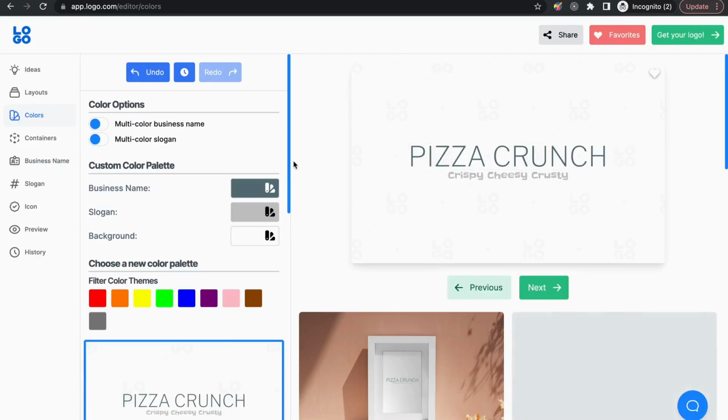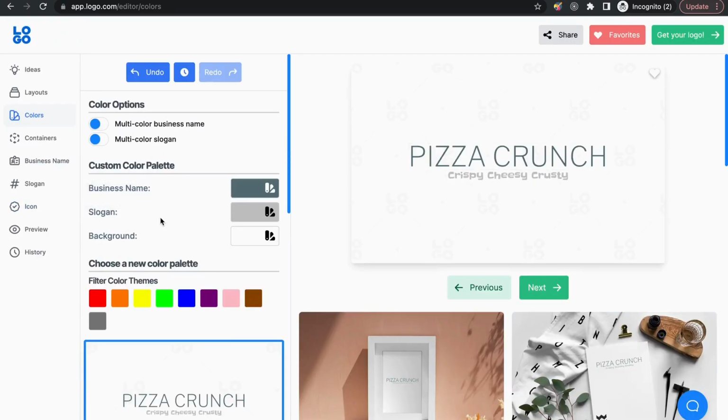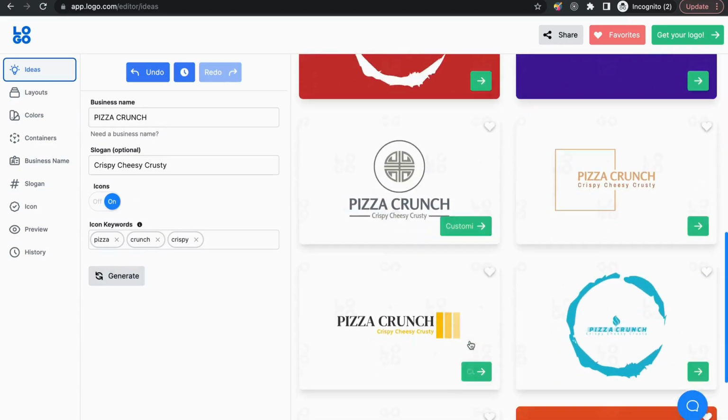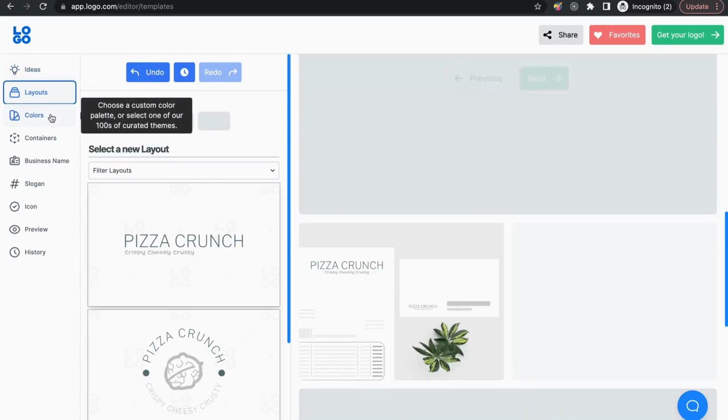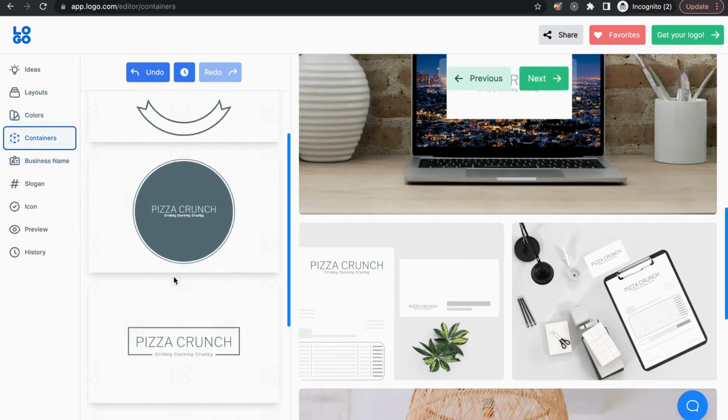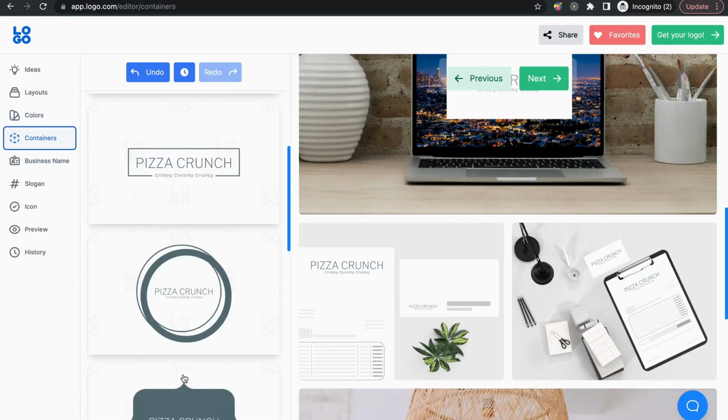You have the freedom to edit the name, style, font, color, and even the icon itself. On the left-hand side, you have ideas to customize your business name, card style, and other input options. Then we have layouts, color options, and containers to wrap a logo inside a container like a circle or square.